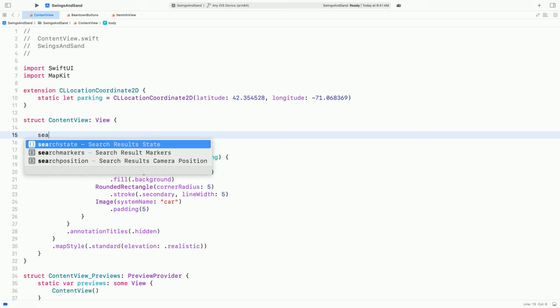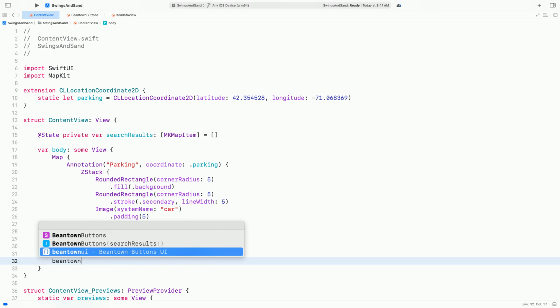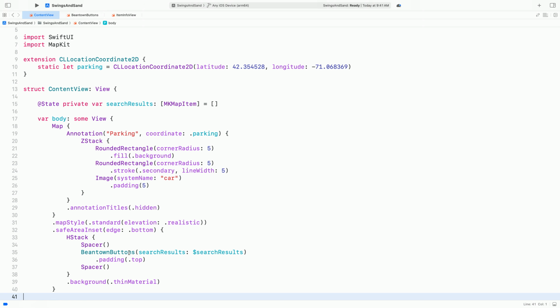Back in the app's main content view, I'll add state to keep track of the search results. When the Beantown Buttons UI performs a search, it will write the results back to this state using a binding. I'll add the buttons above the map at the bottom of the screen. Using safeAreaInset will make sure the app's UI doesn't obscure any of the content I'm adding or any system-provided controls that can appear on the map, such as the Apple Maps logo and legal link.